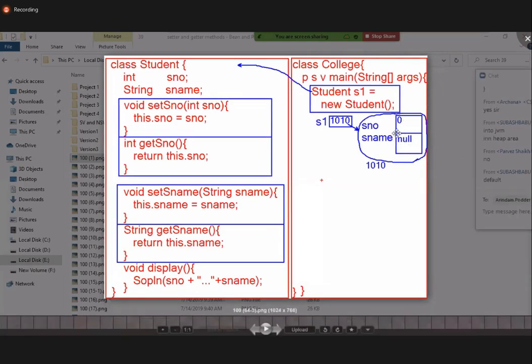Now I want to initialize. How many ways can we initialize? Four ways. Number one, directly by accessing variables: S1.sno equal to 101, S1.sname equal to HK. Tell me, is this the way we are expecting to do it? No, we want to use setter and getter methods. So I am replacing this with the set method. S1.setSNO of 101. Here the assignment operator becomes parentheses, and the SNO variable becomes setSNO. S1.setSNO of 101.